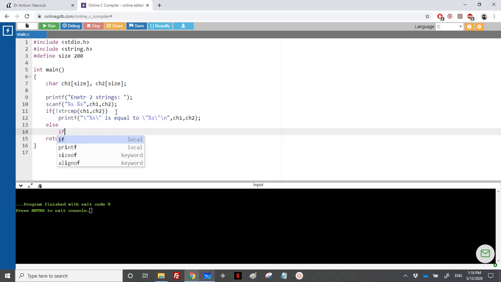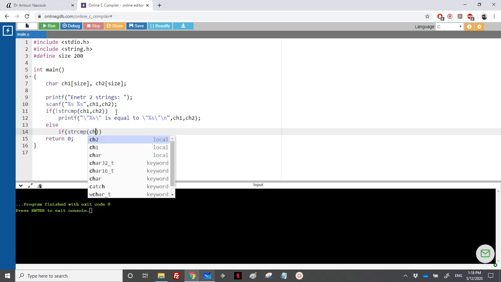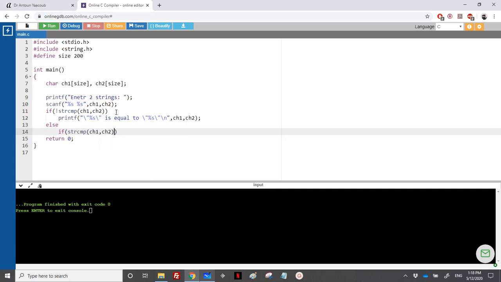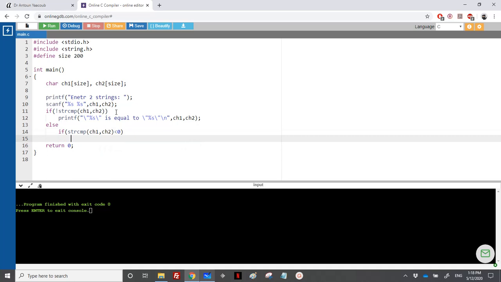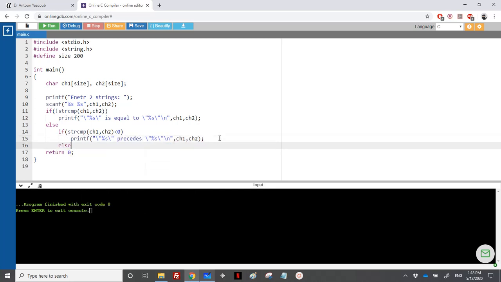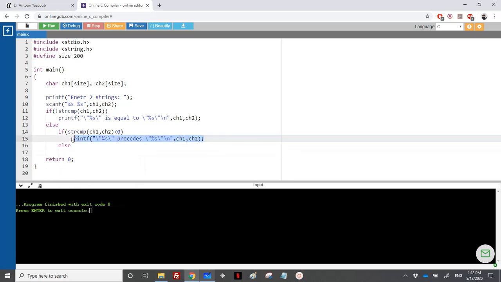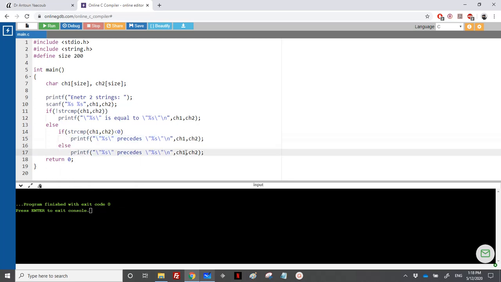So if strcmp(ch1, ch2) is less than 0, it means the first one precedes the second. Otherwise it means that strcmp is positive. It means that ch2 precedes ch1, so I just need to swap these two values.